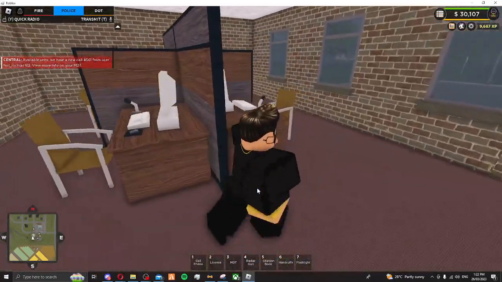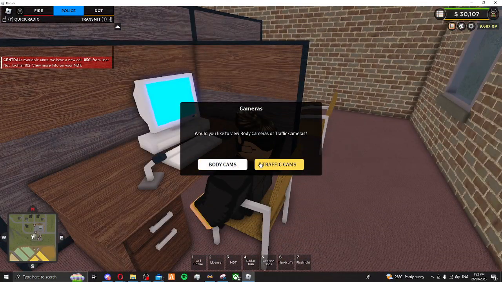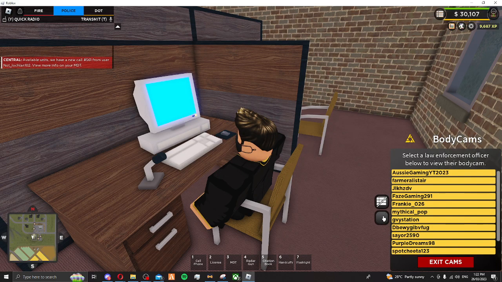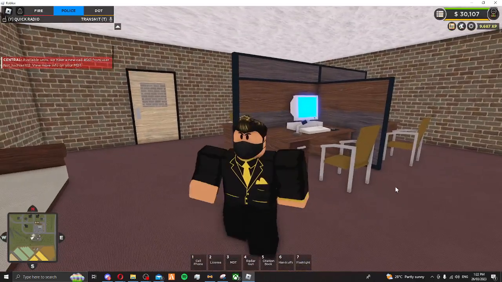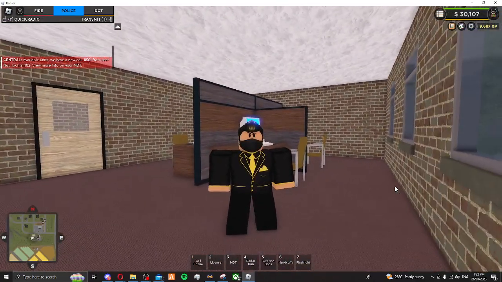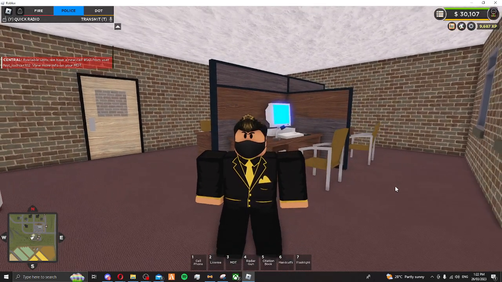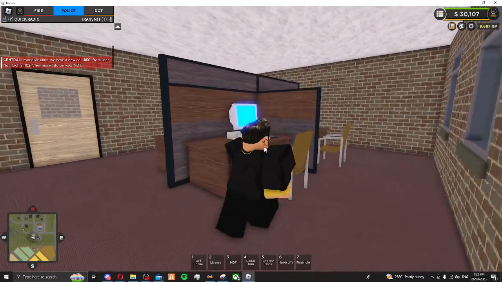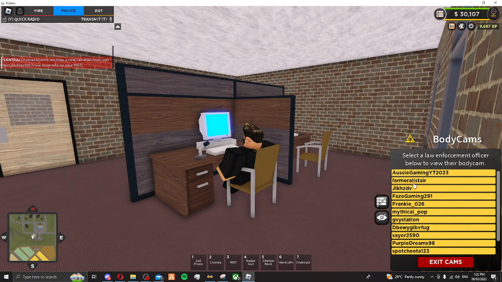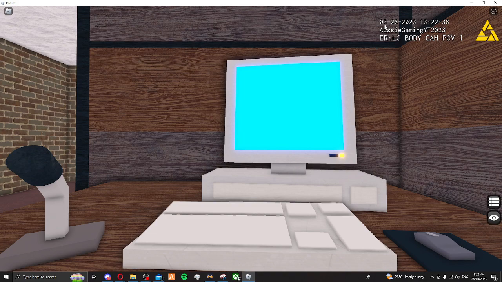Now, I'm just going to show you something over here for the body cameras. So you can go body cams. You could take it off, but you can't, which I would like to. I know this was a thing for only YouTubers, but I would like people to have it, because serious roleplay servers are looking to have this. 5M already has it. See this, 0326, that's my date, down below here. You have 2023, 1322, that's my time. Aussie Gaming YT 2023, RLC Body Cam POV 1.